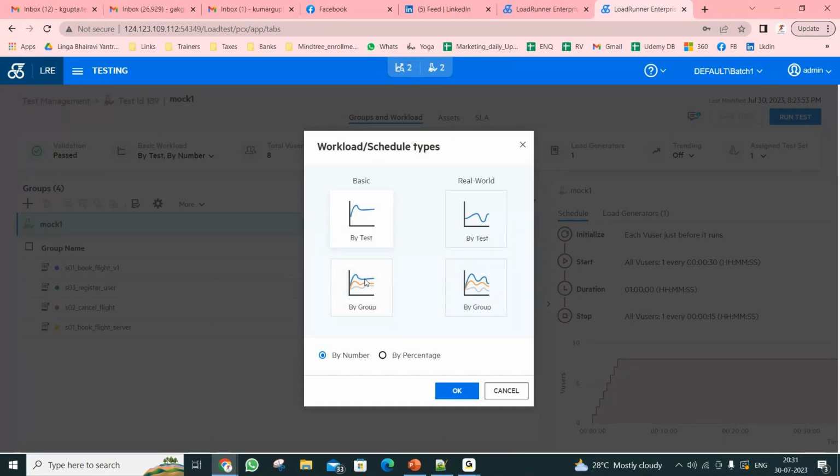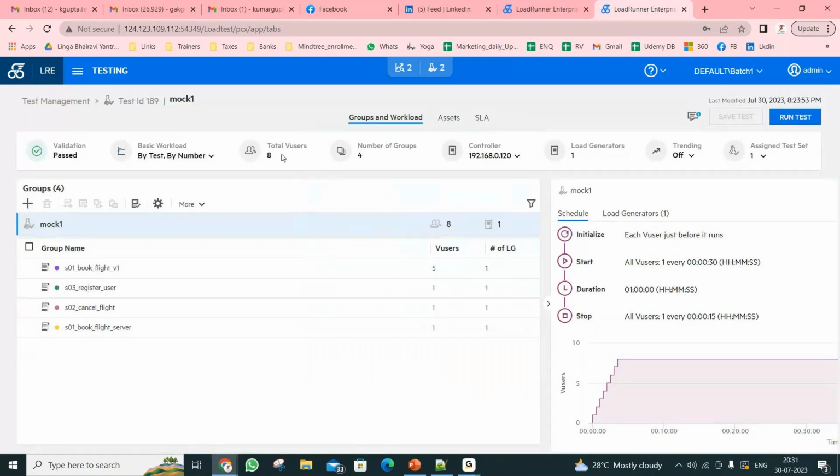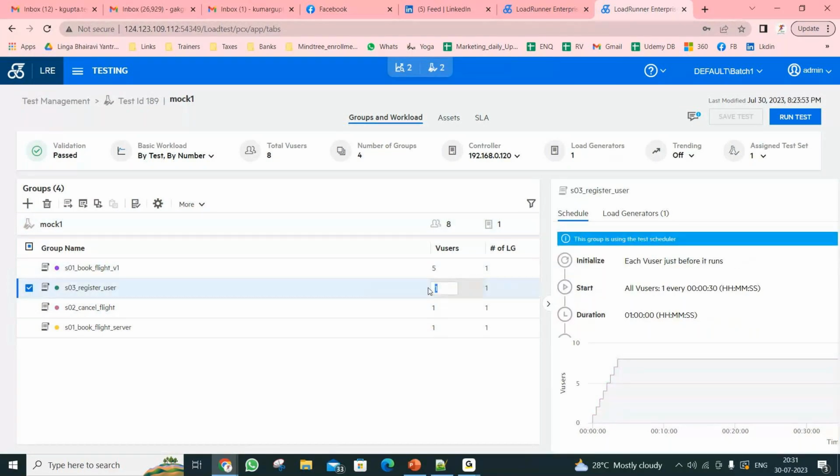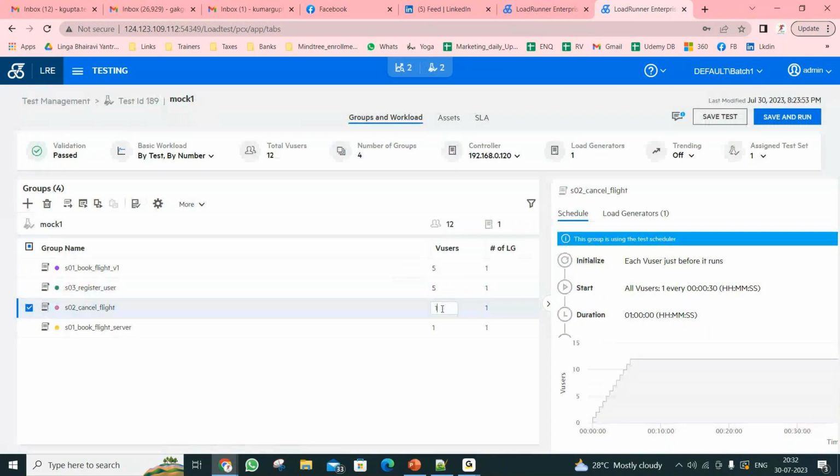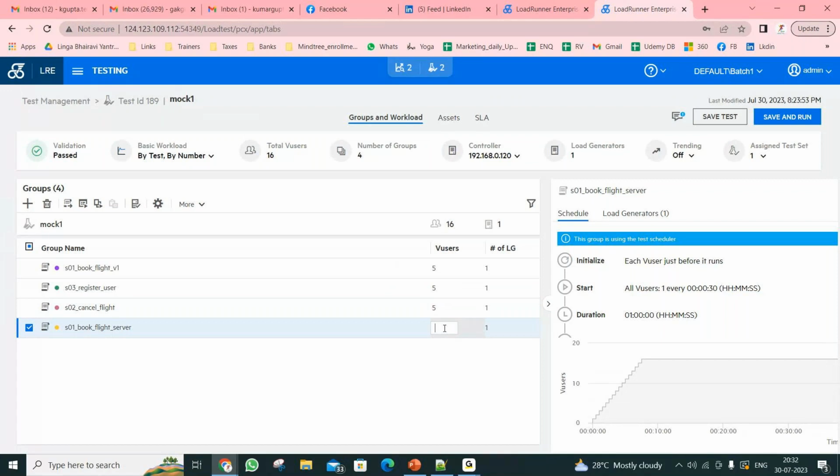Now, what does by group mean? First, by test: you have a total of 8 users, 5 plus 1 plus 1 plus 1, or I'll change this to 5. All of them are 5 users. You just double click on this and you will be able to change it, guys. So now you see 5 plus 5 plus 5 plus 5, overall 20 users. For all the 20 users, there is only one ramp up, and then obviously there is a steady state and a ramp down as well.